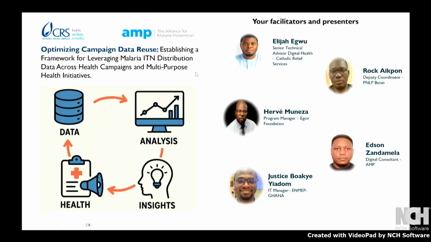So in our discussions, these are some key elements that we should bear in mind. The aim, by the end of the session, is to incorporate this into our local context, thinking about possible requirements to establish a framework for leveraging malaria ITN distribution data across health campaigns and multi-purpose health initiatives. By the end, we should have initial thoughts on a possible framework that we can apply in our context.